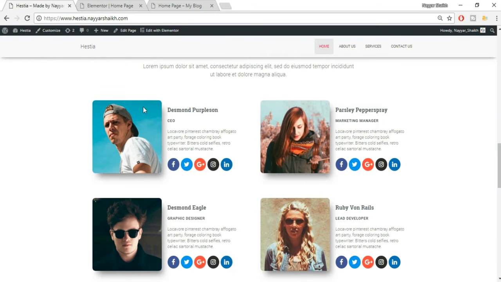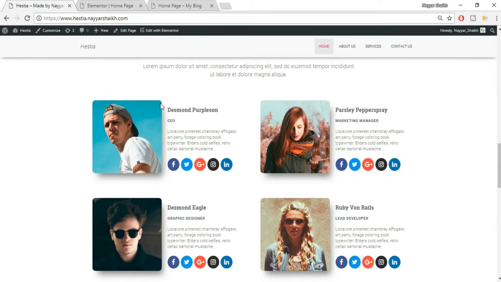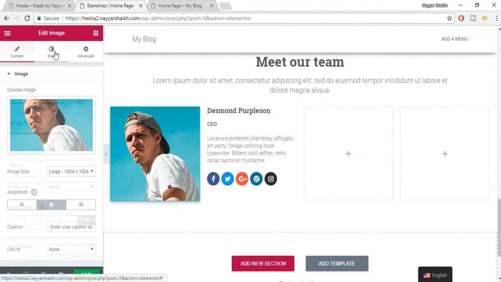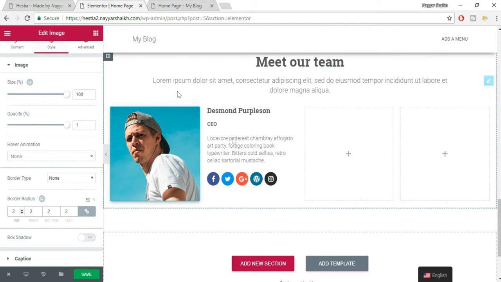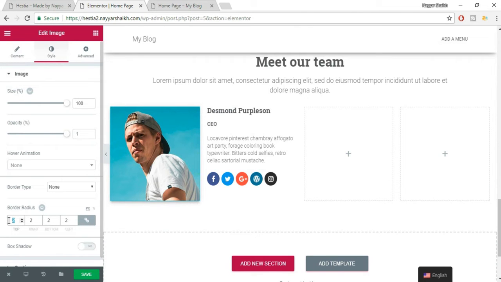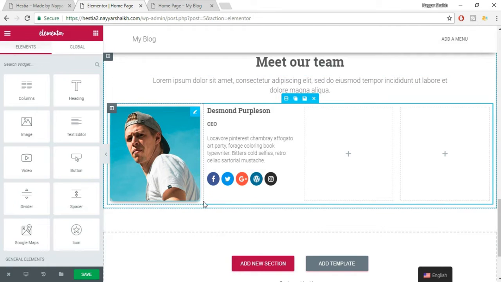Just a few things are left. As you can see, this is just a square image, but there is a very small change over here. These corners are rounded and this really looks beautiful. So let's do that. Click on this image, go to style. Here you'll see border radius. Now put a very small number. For example, let's put 2. Okay, that was quite small. Let's put maybe 10. Now as you can see, the image has got rounded corners. Now this looks much better.